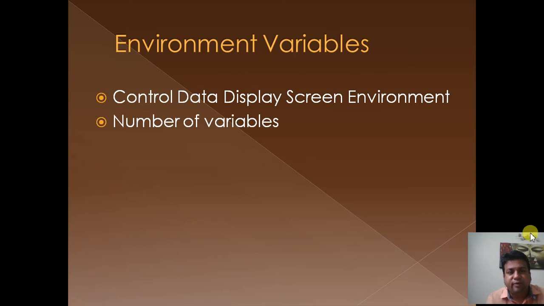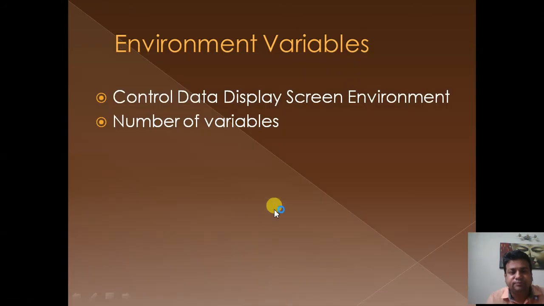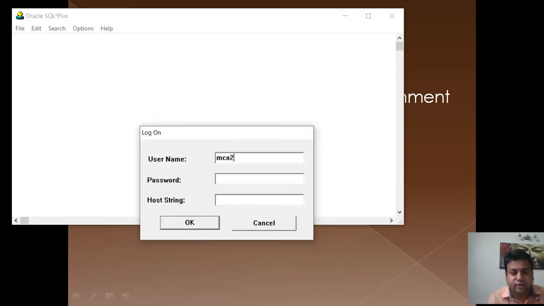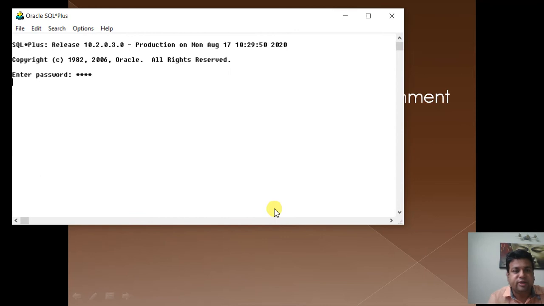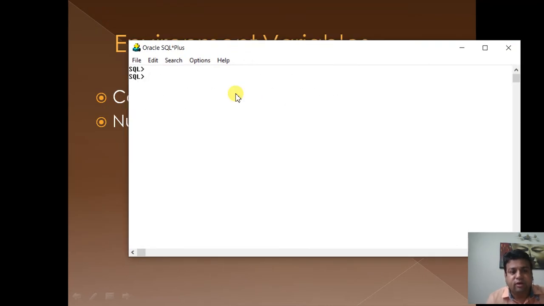Now what are environment variables? Environment variables are used to control the data display screen, and there are a number of variables. So let us see them practically. Let me log in with the user MCA 2020 CD. Now see, till now we have done create table, alter table, insert, select, commit, rollback. So now we are in a position to learn these environment variables.